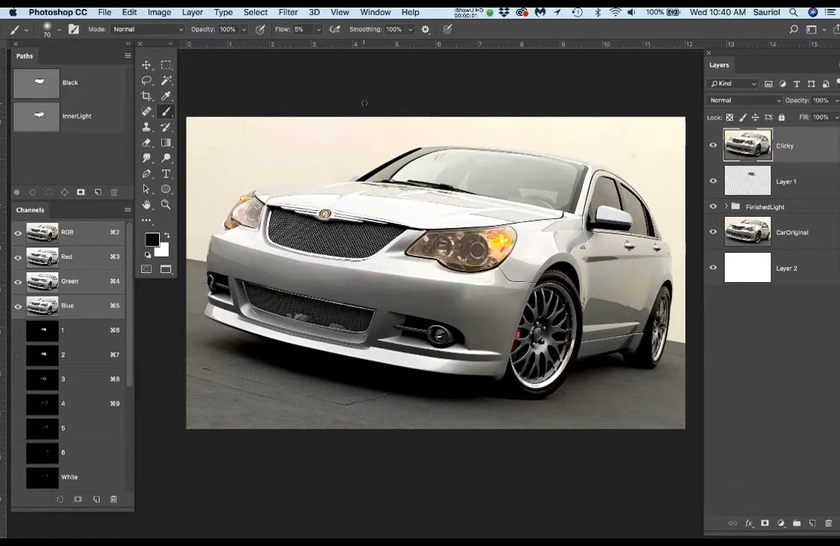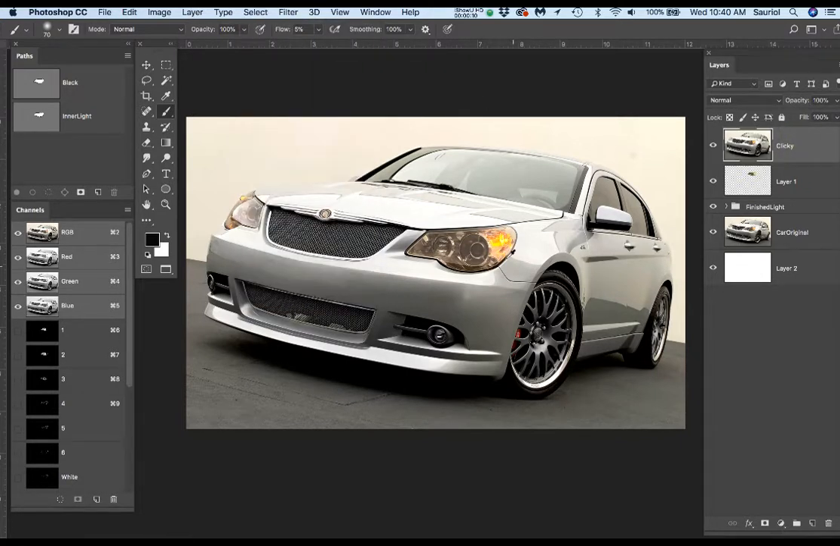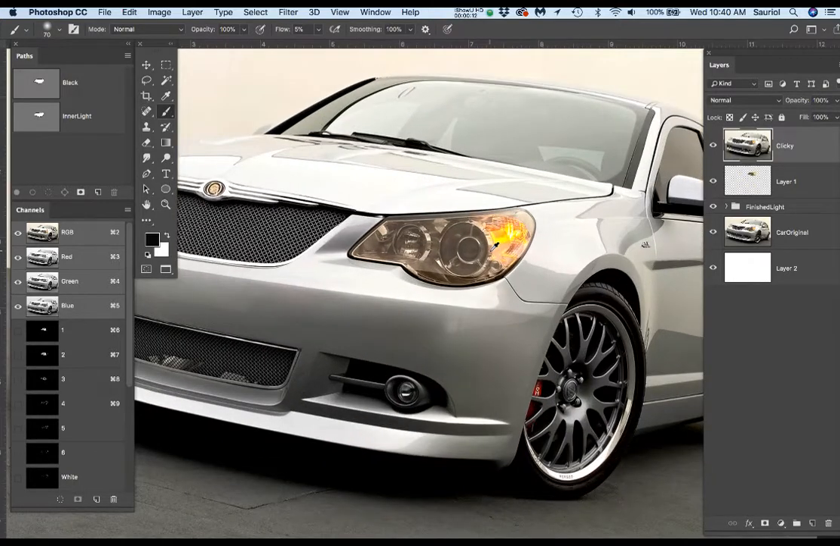Hi everyone, this is a tutorial movie based on color range. Color range is in Photoshop underneath the select area right here, and I'm going to show you the effects of color range on 3 different files.